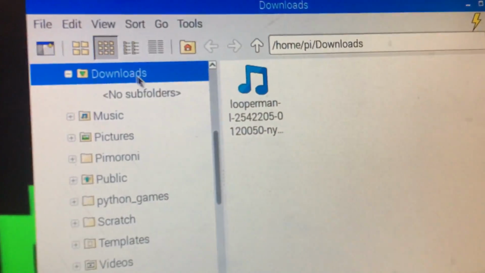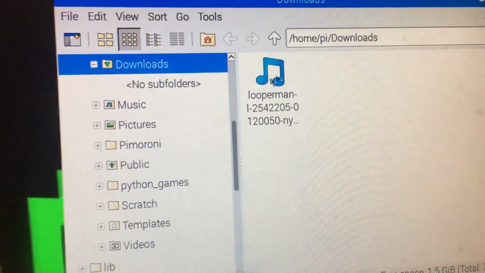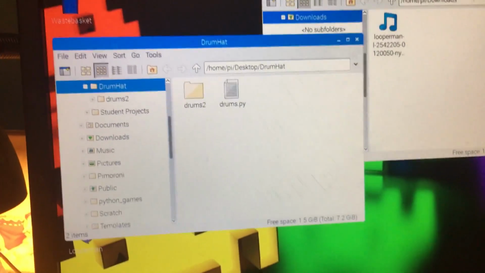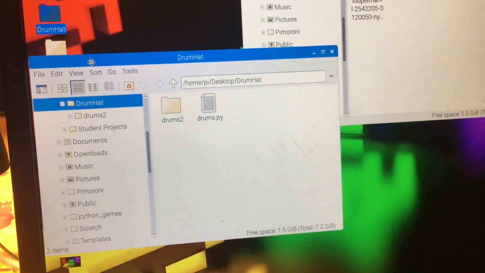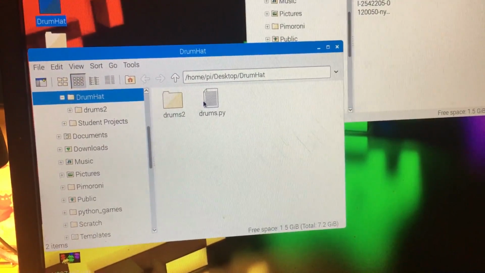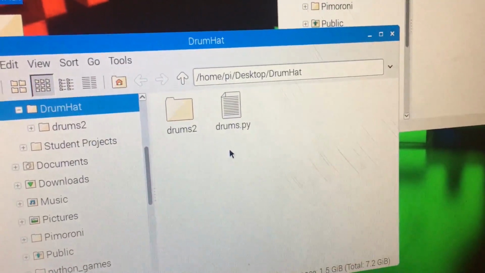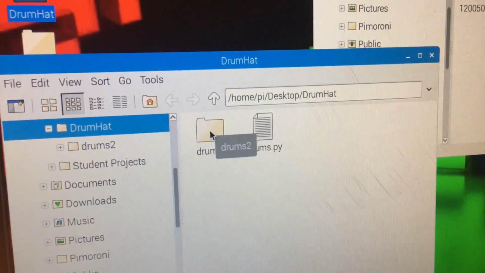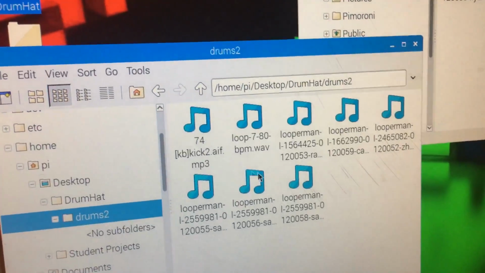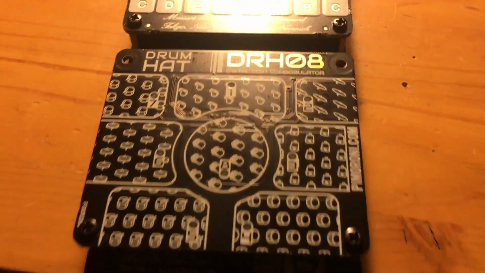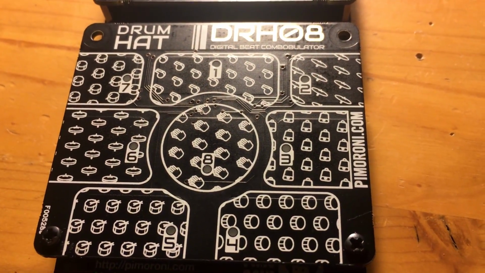So this is in our downloads folder. This is where the loop is located. So now we're going to want to go on to the drum hat folder. I'm going to double click that. That will pop open a folder that looks like this. This is the script that runs the drum hat, and this is where our drums are stored. So I'm going to double click on the drums folder. You can see there's a total of 8 drums in here right now, and this corresponds to the 8 pads that are on the drum hat.